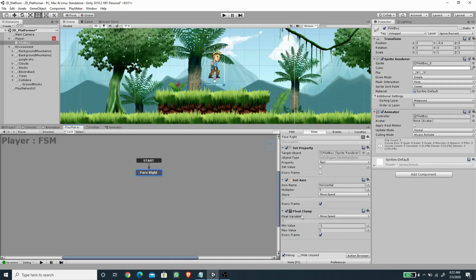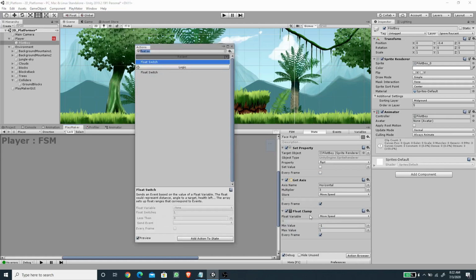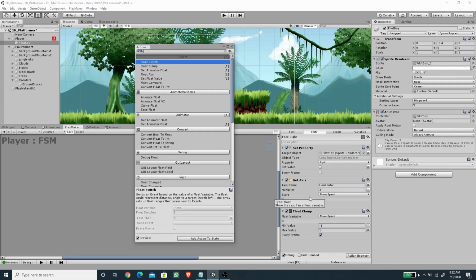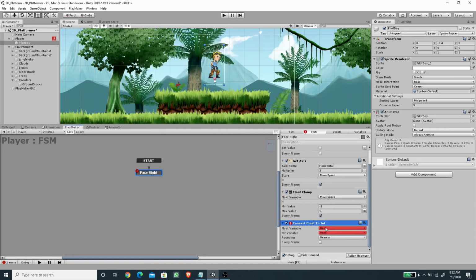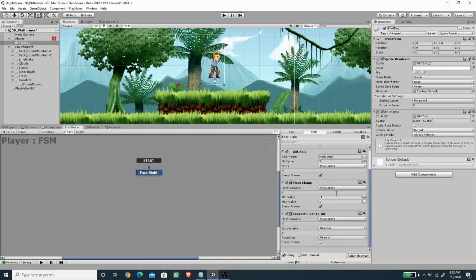And we need to convert this float to an integer. So let's add a float to int action and select the move speed and convert this to a new integer variable. So let's just create a new variable, and we can call this direction, and every frame also checked. We need to convert this to integer, so the value is rounded.